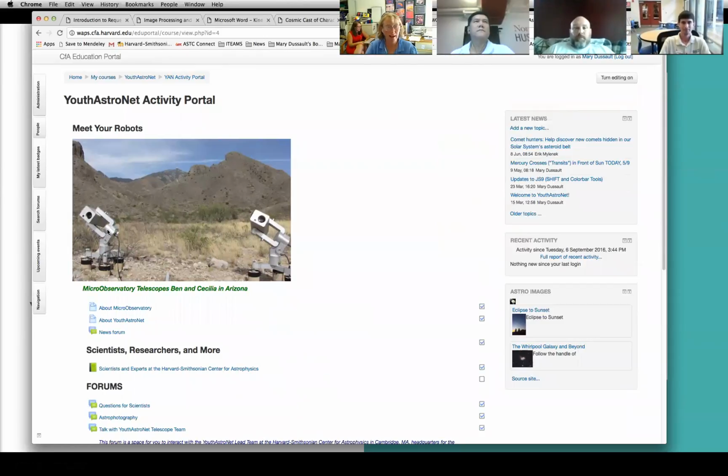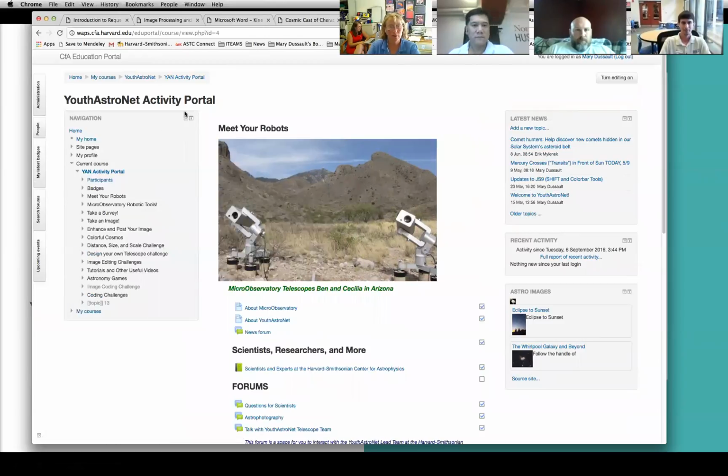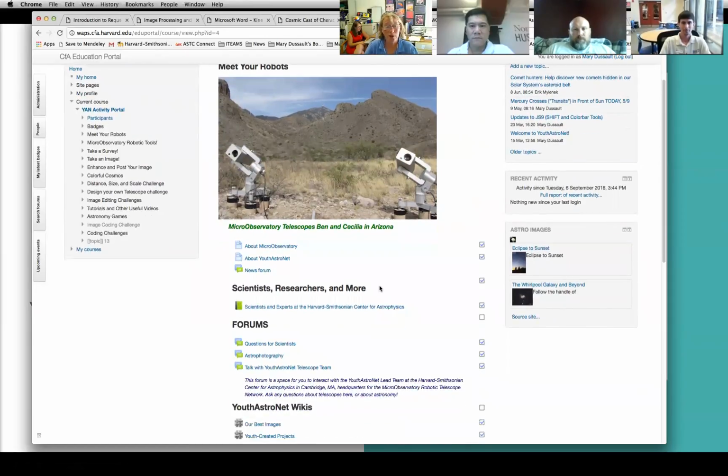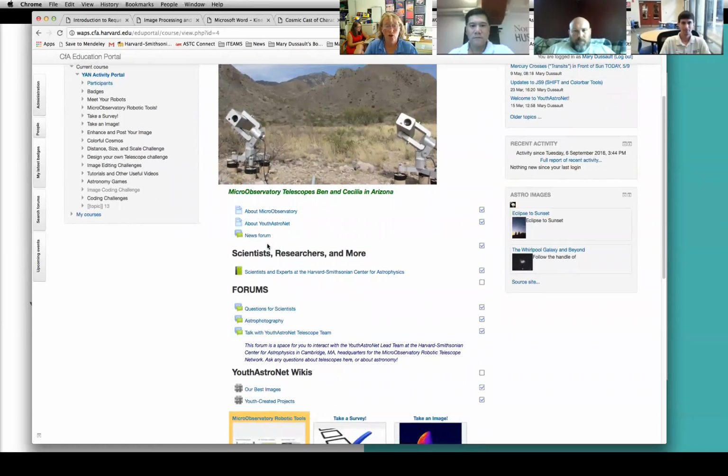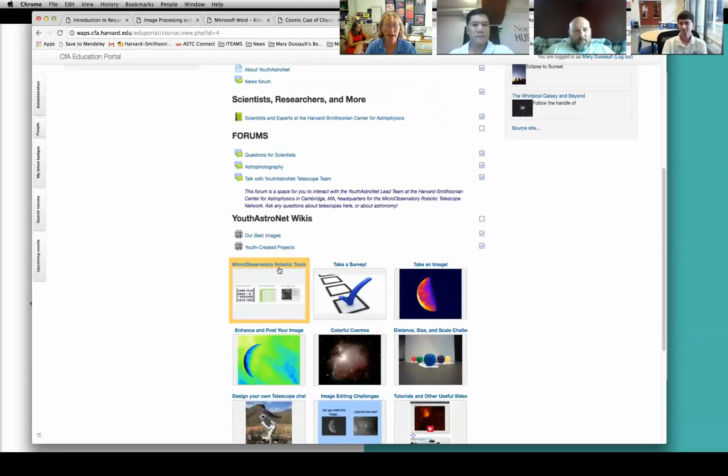I could get rid of that and make more room just by clicking a little toggle switch here in the menu bar. The items marked with a little chat box are discussion forums. We have a glossary of scientists and experts with different career profiles to explore. But the key thing we're going to use today is our robotic tools, MicroObservatory robotic tools.